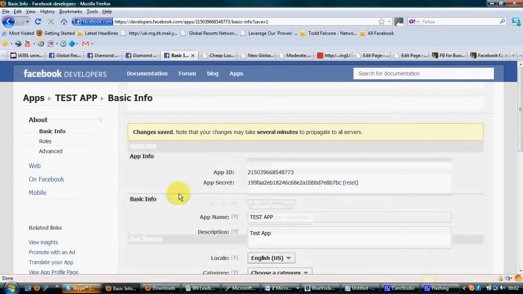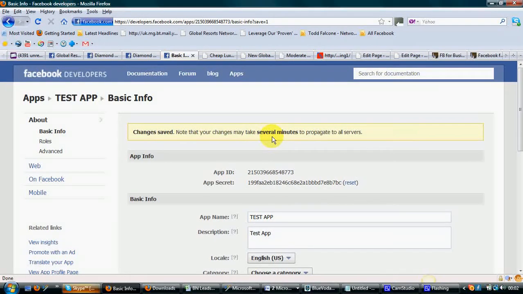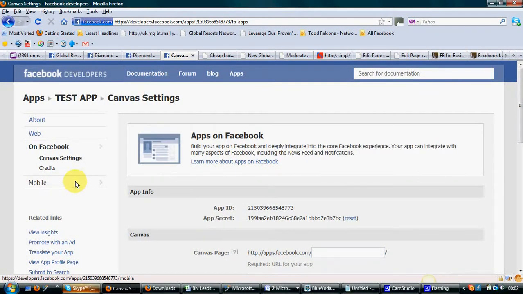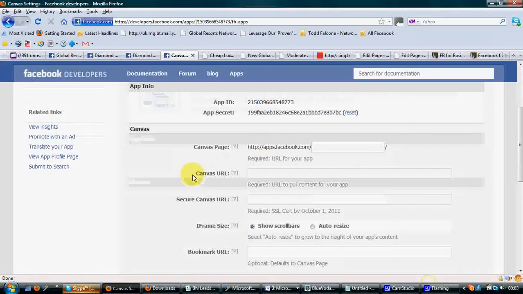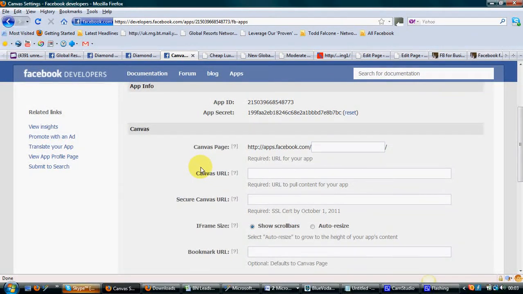Okay, now it's warning us that the changes may take several minutes to propagate across all the servers, so I hope it's not, because otherwise I'm going to have to stop the video. But what we're going to do is have a look at this app now on Facebook. So we were in the developers page there, we're now looking at it back on Facebook. This is basically asking you to build the app now here and tell it exactly what you want it to do, where you want it to go to collect the information.